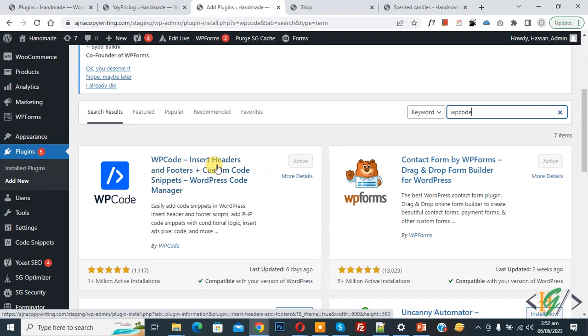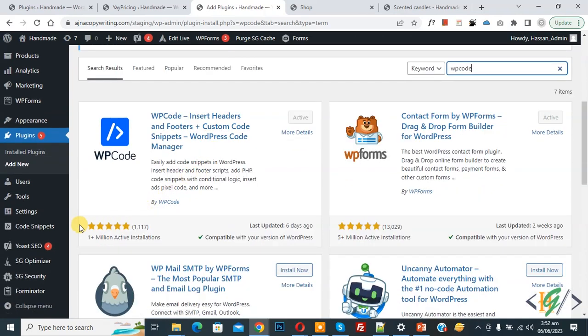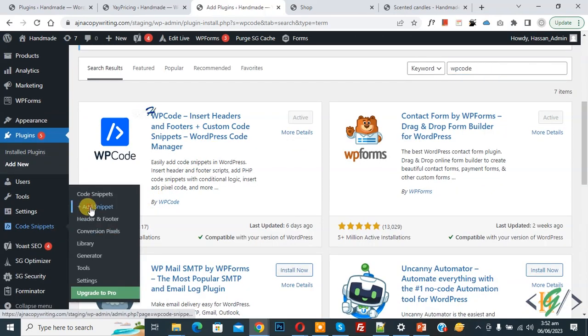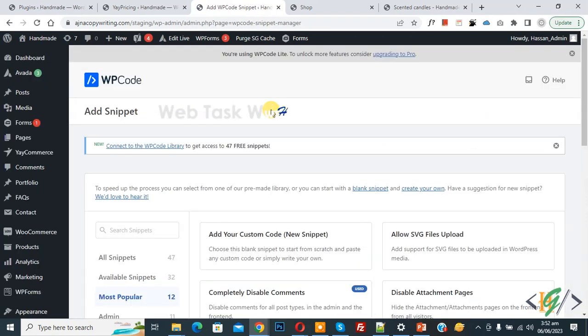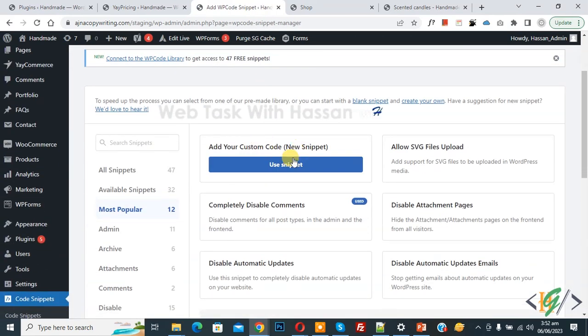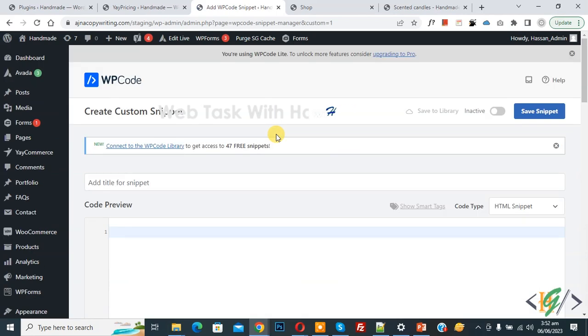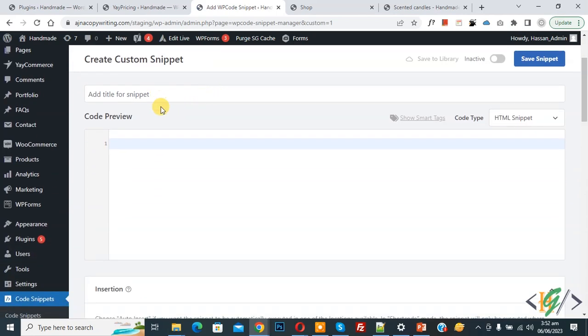So you will install this plugin and activate it, and after activation scroll down. On left side you see code snippet, then you see add snippet, so click on it. Then you see add your custom code, so again click on it. Now create custom snippet section open, scroll down, you can add title to it, then you see code preview. On right side you see code type drop down, select PHP snippet.